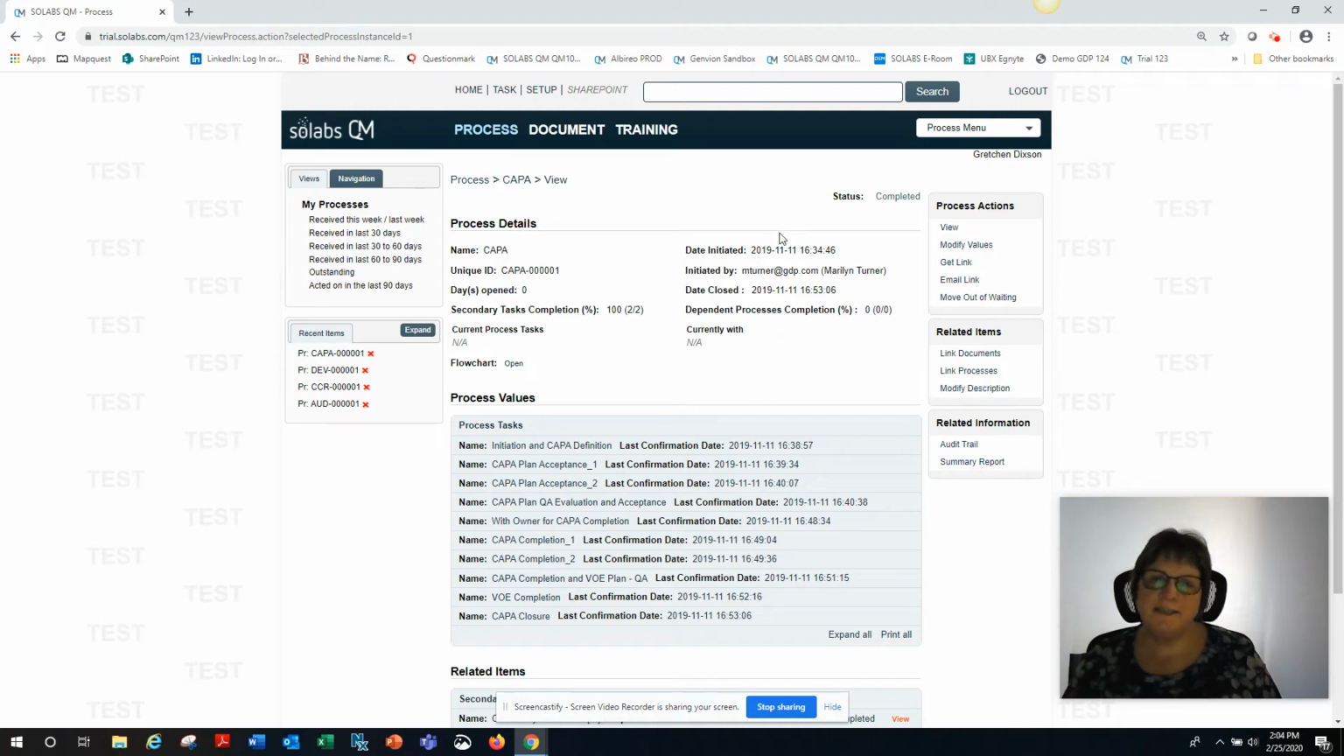It's Gretchen Dixon. Today I'd like to look at our CAPA process, P0050, which is our off-the-shelf CAPA process. In order to do that, I'd like to look at a completed CAPA process and show you some of the highlights. Here we see a CAPA process that is complete.